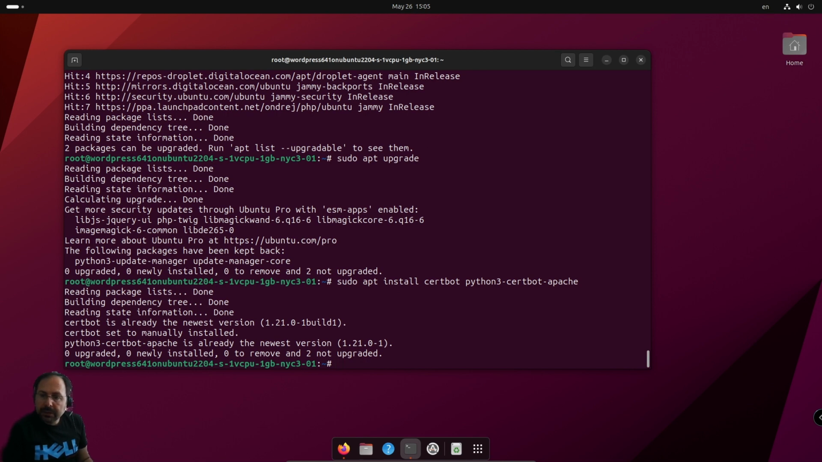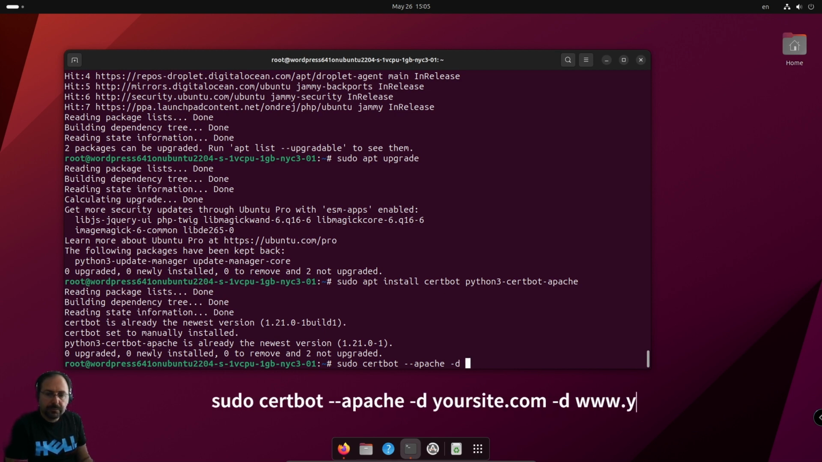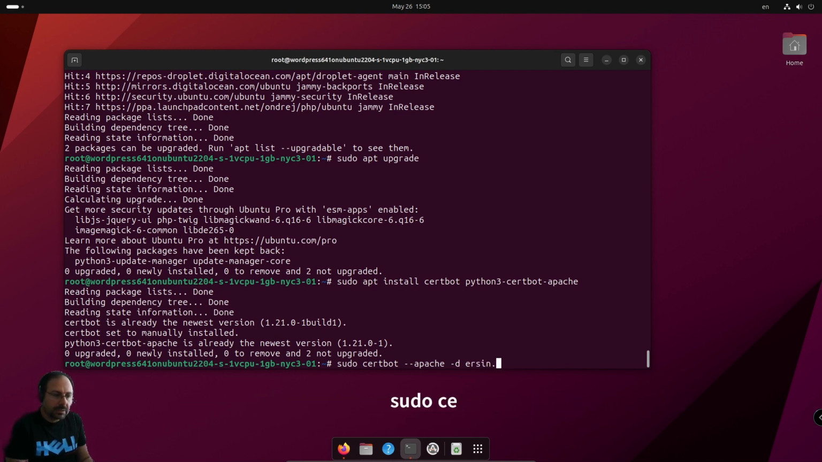Okay, and we need to obtain the certificate right now. For this, we need to give the command for Apache: sudo certbot --apache -d, then our hostname, for me it's ersten.fr, and the domain name with www as well.